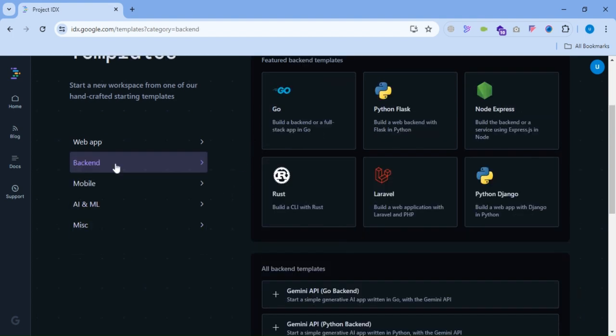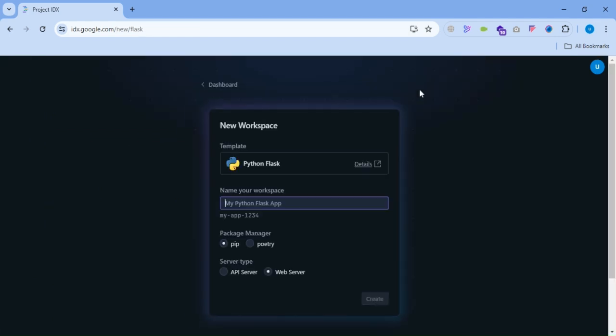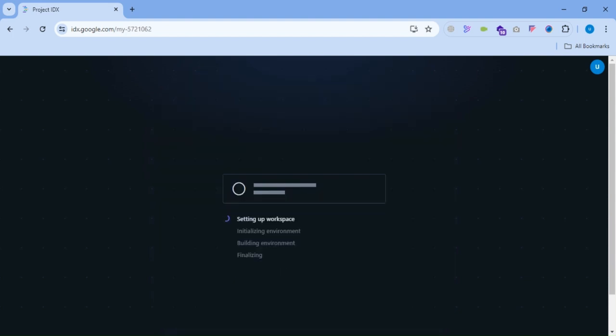Let's get started with the backend. I'm taking the Python Flask and let's give the name, okay, and pip and web server. Let's create. It will take some time to load the workspace. So you can see it's setting up. Then it will initialize the environment, then build the environment, and then finalize it. So let's see how it looks.